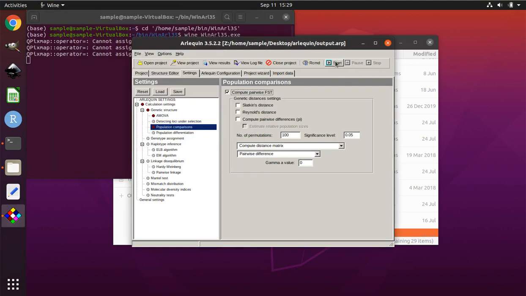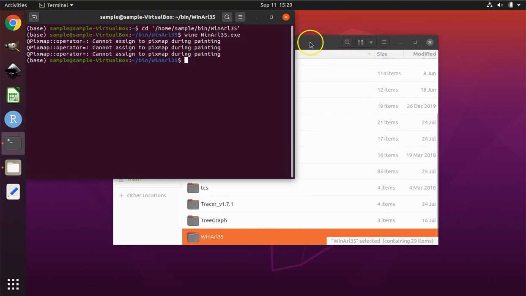For this example, it runs very fast. In your example, it may take longer to run. That screen that you saw pop up, it would have stayed up and you would have seen more lines being written to it if, in fact, your AMOVA was going to take longer. We're done with Arlequin. We can close it. Let's look at the results.